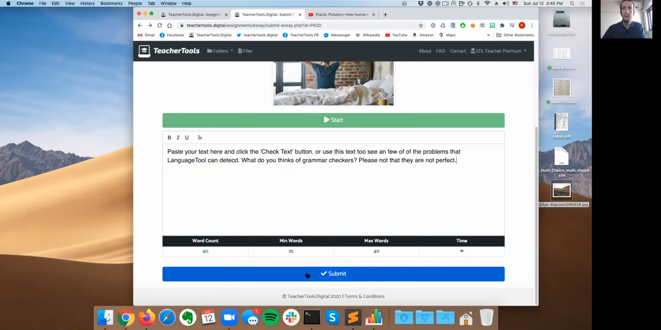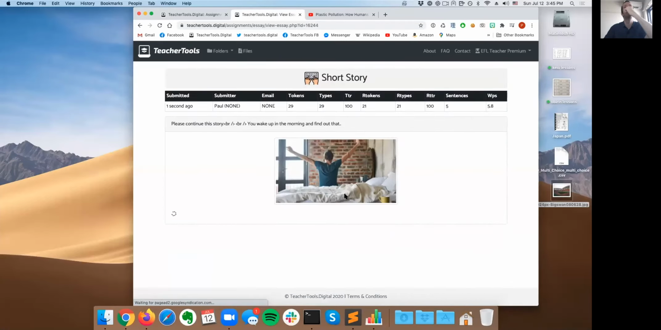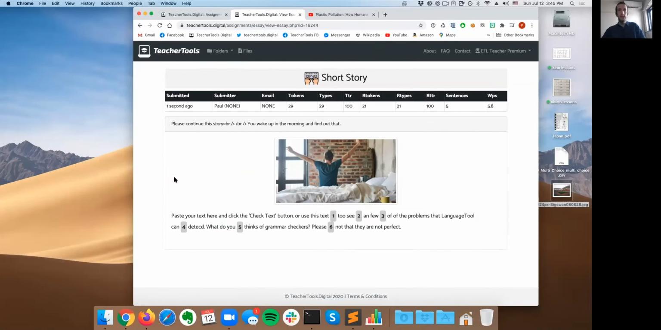Okay, let's see what happens. Okay, so you can see that it has picked up on these errors. We had to see, which should have been to see. We had and few, so we had a, what's it called? An article error. It should be a few. We had of, repeated word. We had detected, spelling mistake. We had the conjugation error, you think. And we had please not.